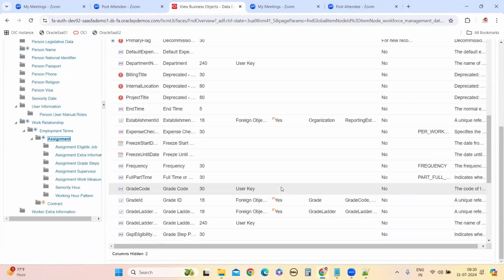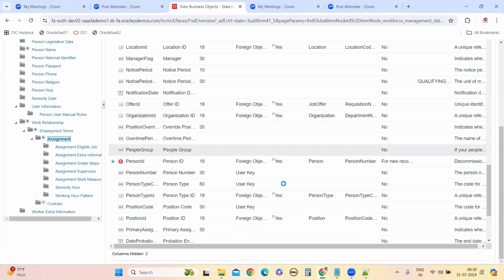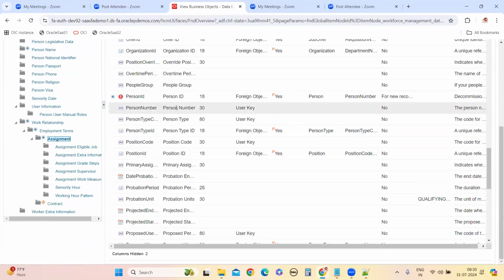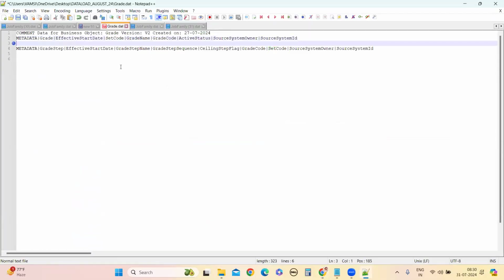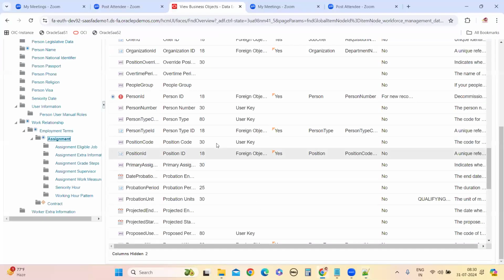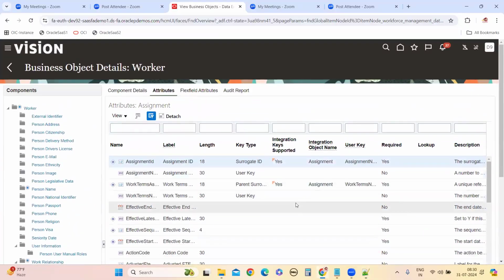So Vamshi, I have one doubt. If there are 4 user keys, then the metadata of the 4 user keys should have to match, right? Yes, correct. Here person number is the user key, so all user keys should have to match. Exactly correct. So what are the data types for those columns, Vamshi? Data types, I think number will be there. No, not number. In some cases it is number, in some cases it is character. But it should be unique.